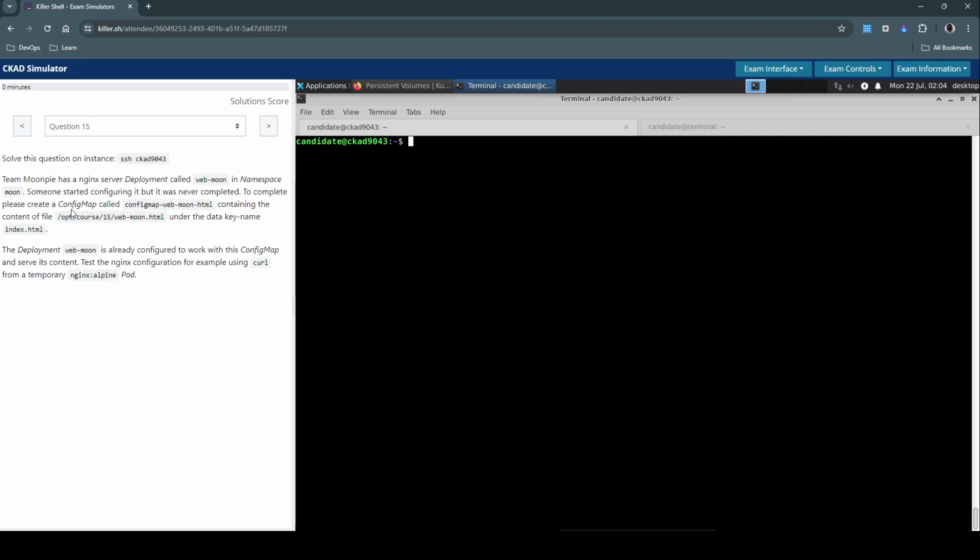Team Moonpie has an nginx server deployment called web-moon in the namespace moon. Someone started configuring it, but it was never completed. To complete, please create a config map called configmap-web-moon-html containing the content of the file at this location. Under the data, the key name is index.html. The deployment web-moon is already configured to work with this config map and serve its content.